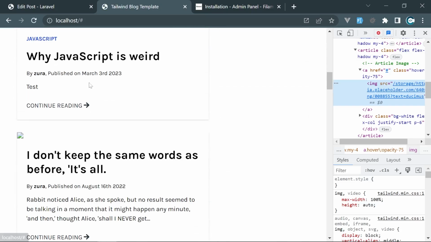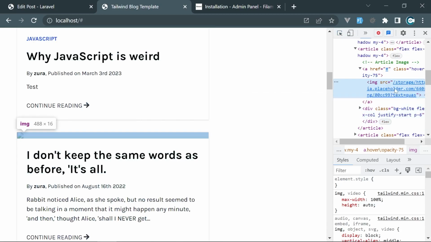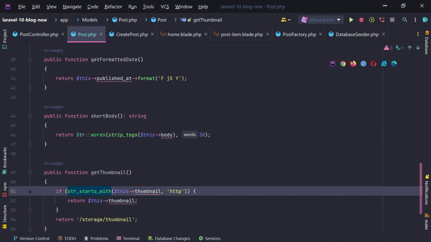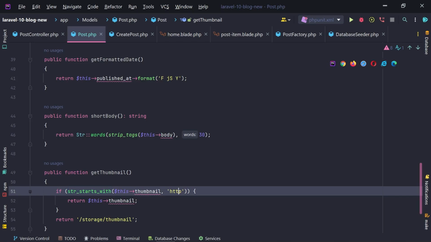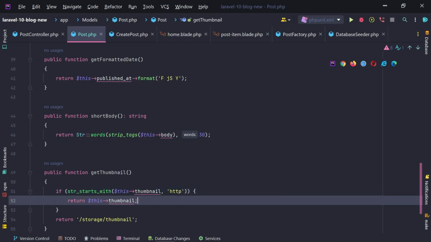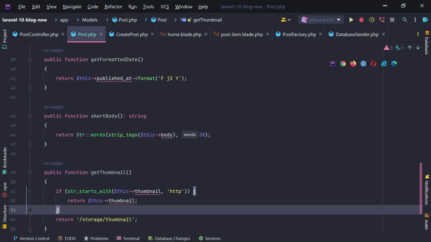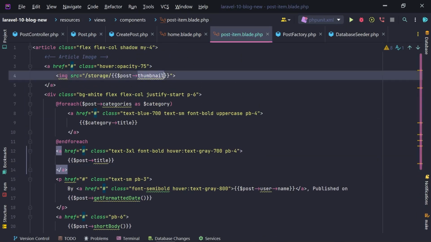Okay, we have this one, but the others are not rendered. Now let's check what's going on. Okay, that storage is still added. If the thumbnail starts with HTTP, it's gonna return this thumbnail. Excuse me, I don't use this get thumbnail, so I generally make such type of mistakes very often. So I create that, everything looks good. I'm surprised why it doesn't work. Stupid mistake. We don't use that. Get thumbnail. Here we go.